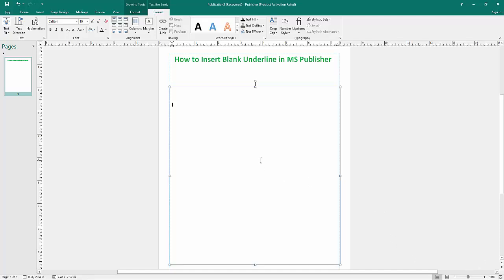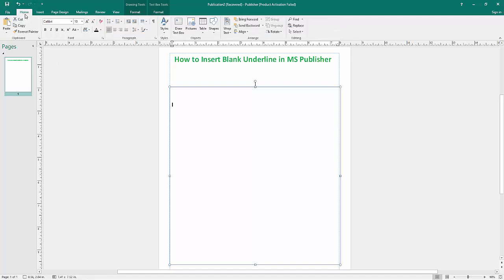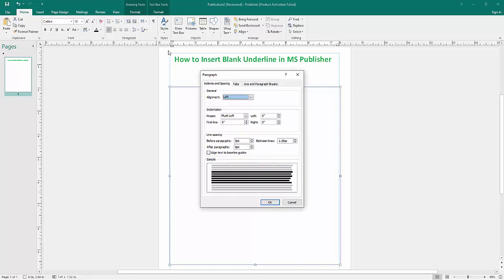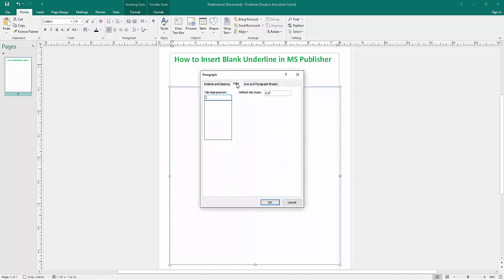Now select the place where you want the underline, then go to the Home menu option. Click the paragraph settings option. Now click the Tabs option. Now for the tab stop position, I am choosing 5. Now click alignment, then left.